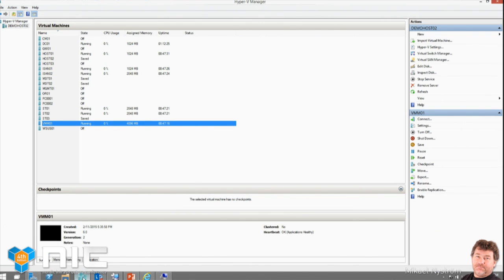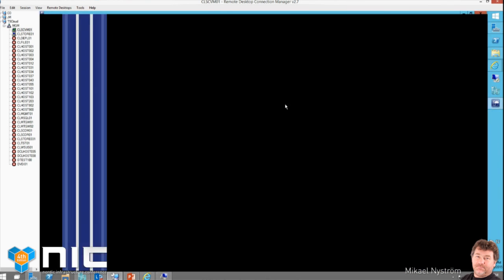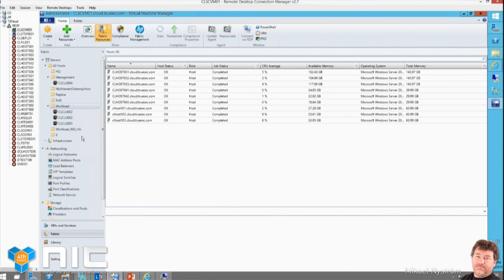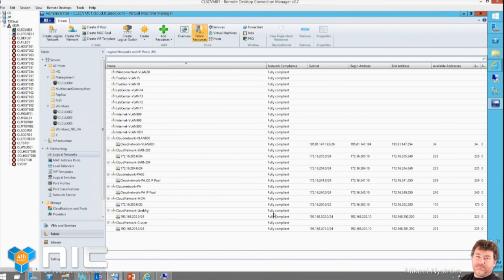That is the wrong machine. Here's the right machine. Fabric. Logical networks. This is all the logical networks we have.